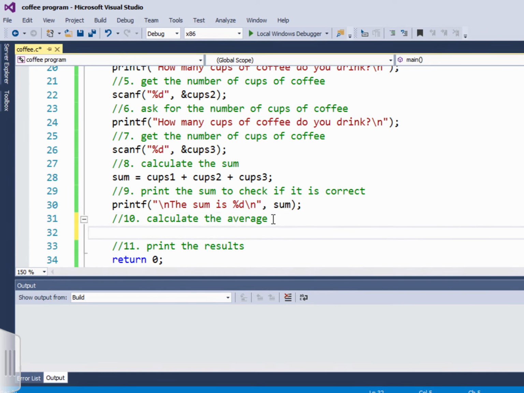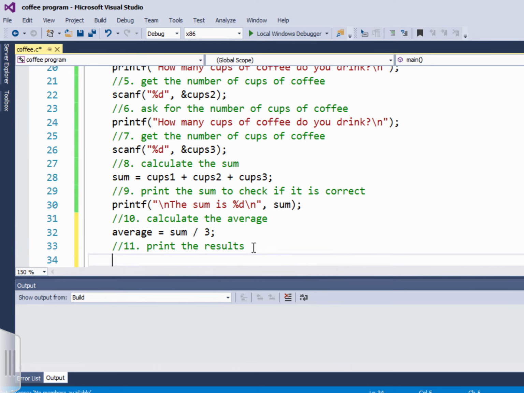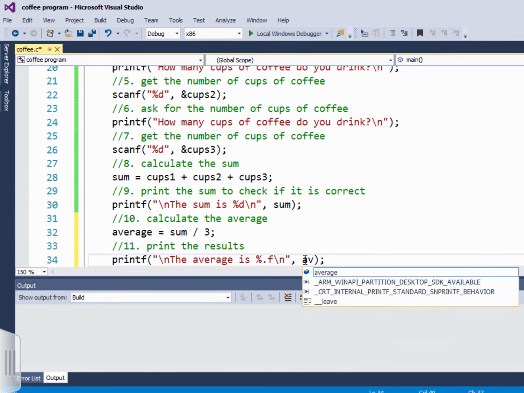So to calculate the average, we want to assign it to the variable average, and that's going to be calculated by taking the sum and dividing it by 3.0. Now you can try some different things. You can see if this will calculate it correctly, or we could just try this and see what happens. So let's just first do this and see what happens. Then we can print the average. Now the average is a double, so we print the average is %.2f, and we put the variable average.